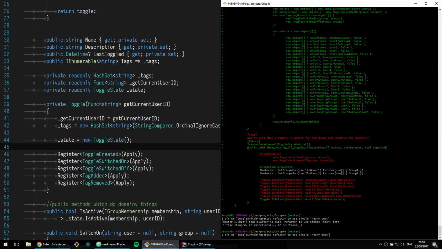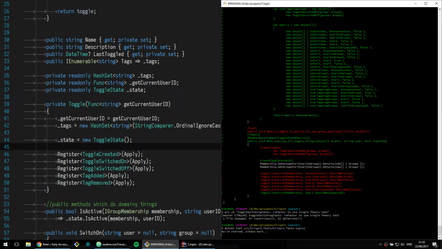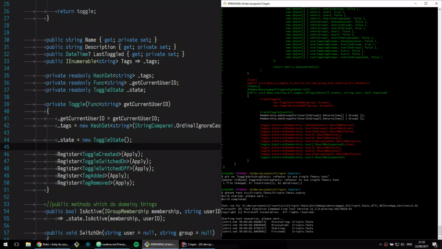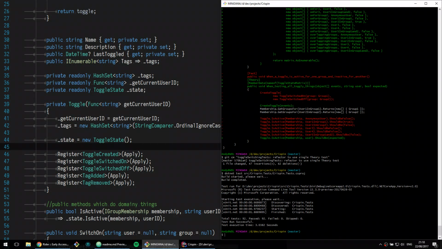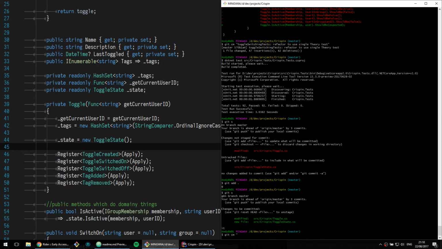So let's see if we've broken our tests by extracting things. We shouldn't have done. We've not changed any logic. Right. So we'll add this and commit toggle. Extract toggle state so it can be used elsewhere.